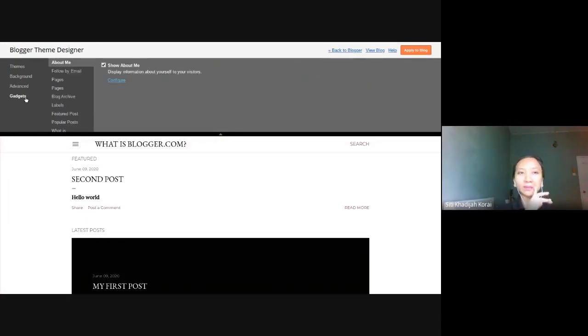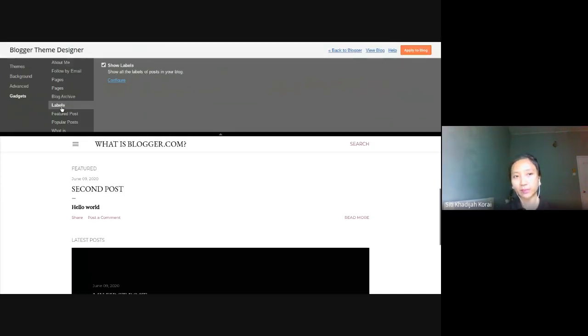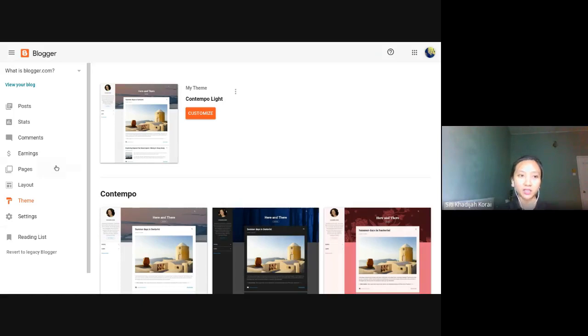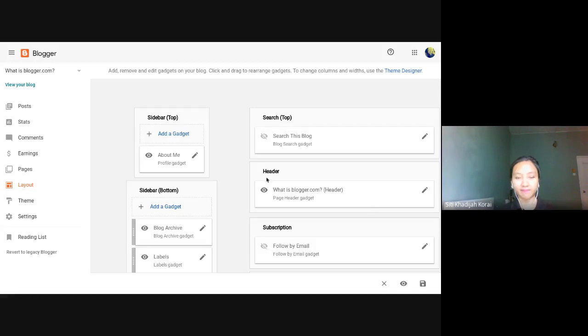If you go to gadget, here is where you can control the gadget. It's basically the same thing as in the layout. Either you want to show your label, this is for you to control your gadget. So let's just go back, leave. Kindly ensure you click apply to blog if you want the changes to take place. For the gadget, it's basically the same part of your layout here.